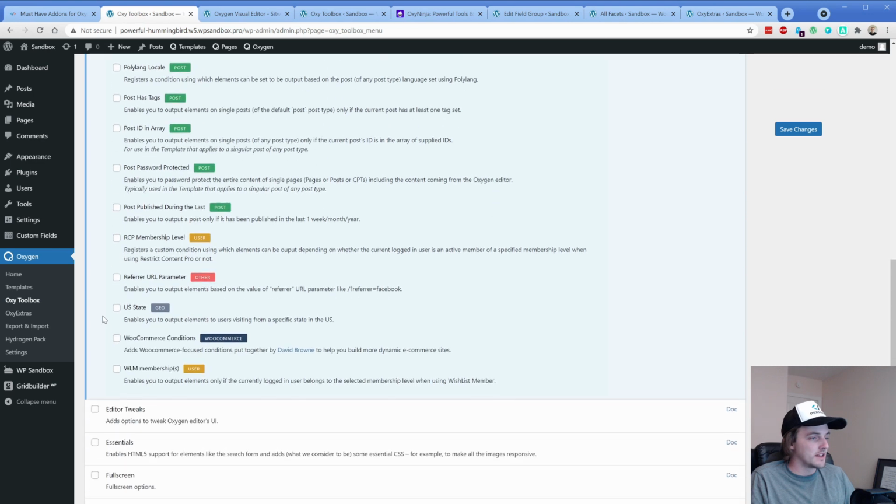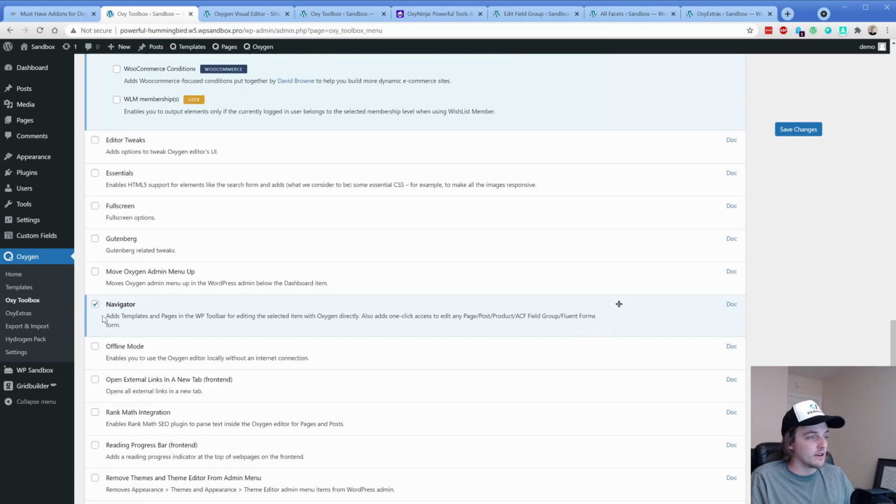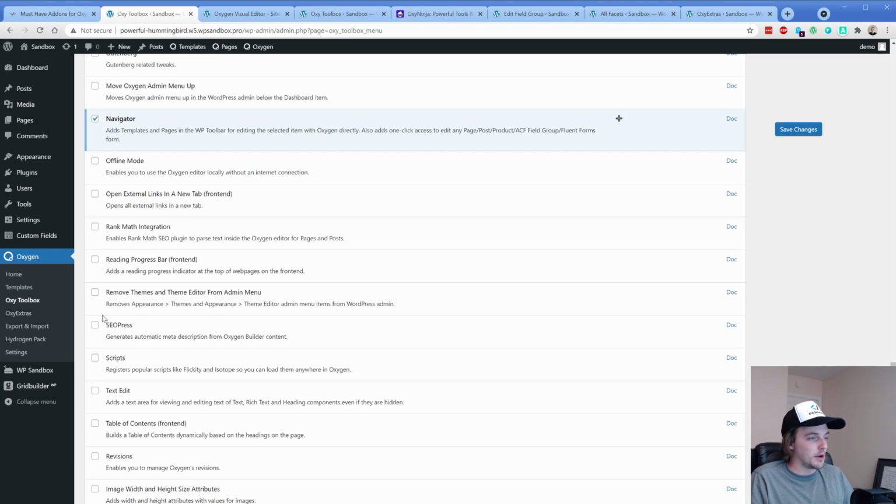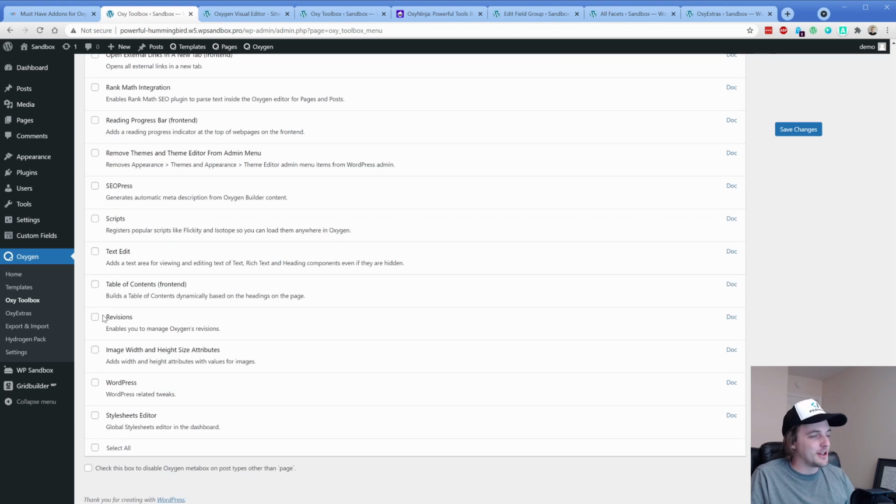Now, of course, there are a ton of these in here. There's so many conditions, and then there's all kinds of other interface tweaks and just life improvements, usability improvements here. So I'll let you look at the docs for this. But essentially the Oxytoolbox is like quality of life improvements and sort of behind the scenes improvements. It's not so much elements for the page as it is just overall kind of usability and efficiency tweaks.